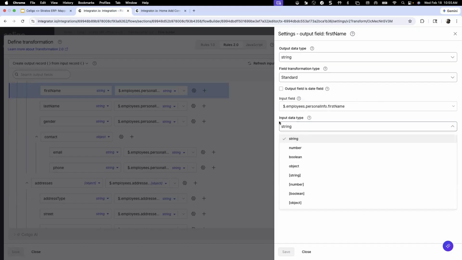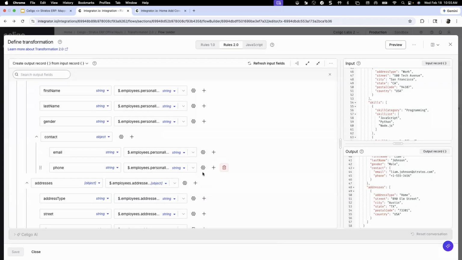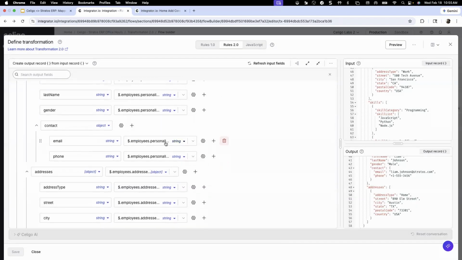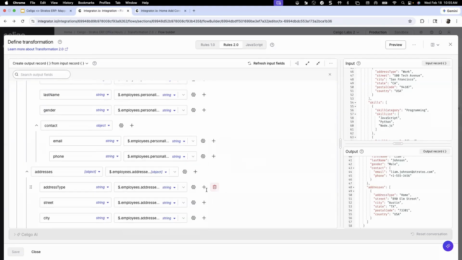And again, for the data types, we support all the data types, like string, number, boolean, object, array of string, array of numbers, array of boolean, array of objects, which you saw with Mapper 2.0. So again, it is quite similar to Mapper 2.0, and over here it is following JSON path.